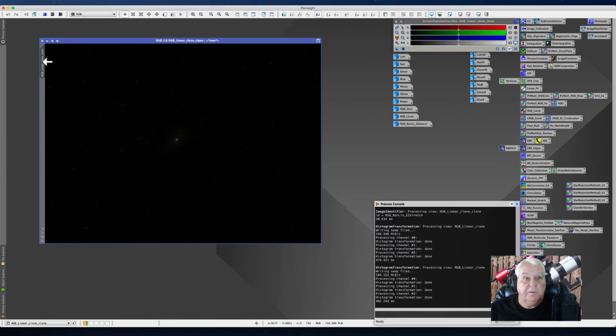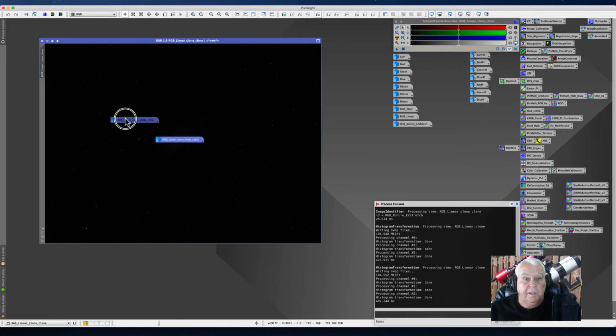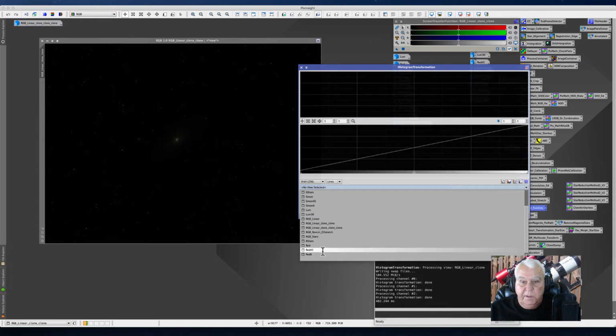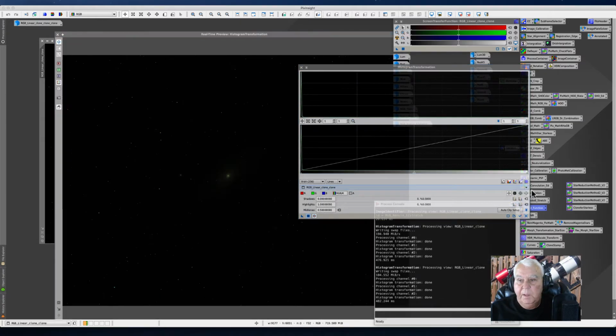This is our non-stretched image. We're going to make another clone. We got clone, clone, clone. All right, now this is clone, clone. So we're going to bring up Histogram Transformation. Where it says no view selected, we want to see what we're doing, so we're going to put in clone, clone. So now we have this image. We're going to make a real-time preview.